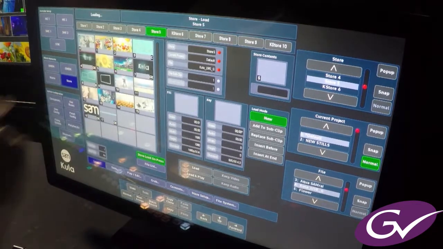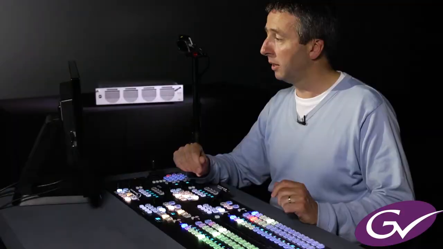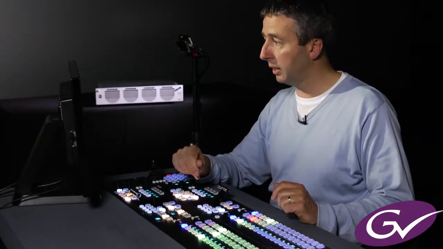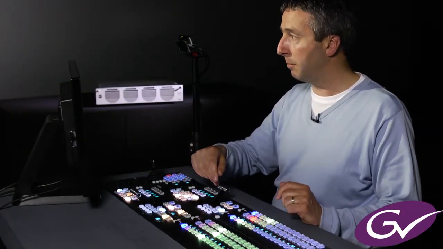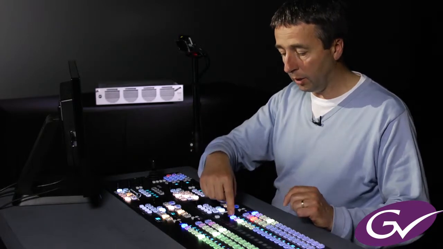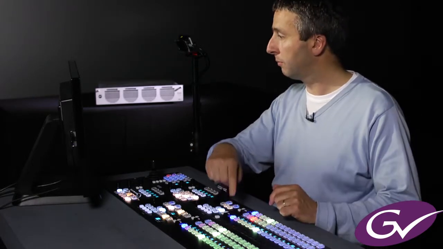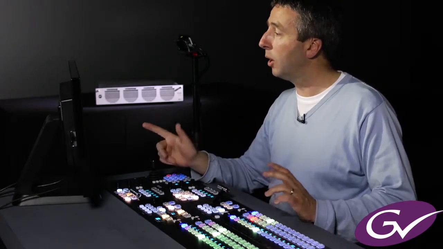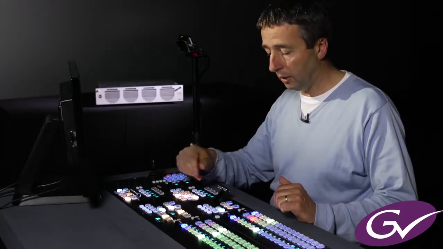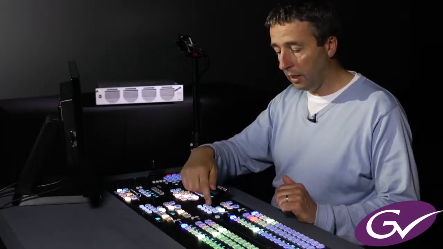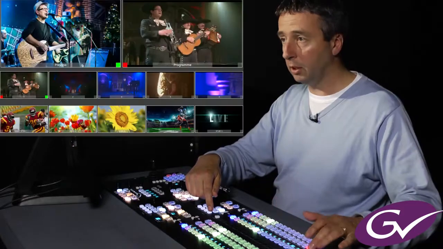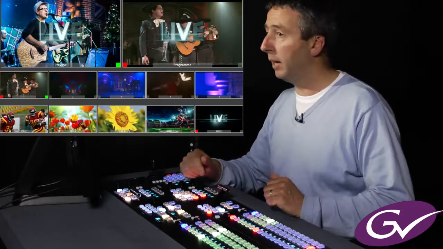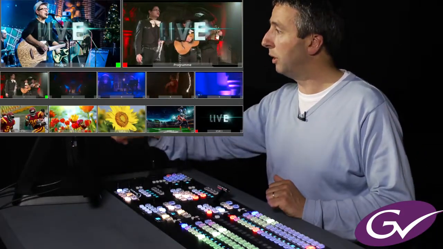If I select this, you'll see how quick it takes to load. Once it's loaded, we're going to key it. So I'll just set up store 5 on key 1. Okay, so that's now loaded into the stores 5 and 6. I'm going to add key 1 on. I'll just put some source up. And you can see the animation running already.